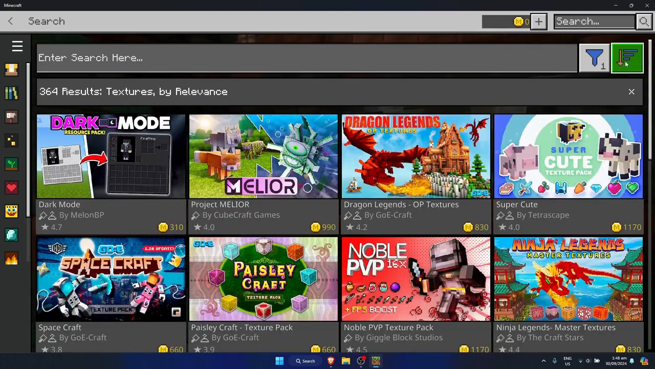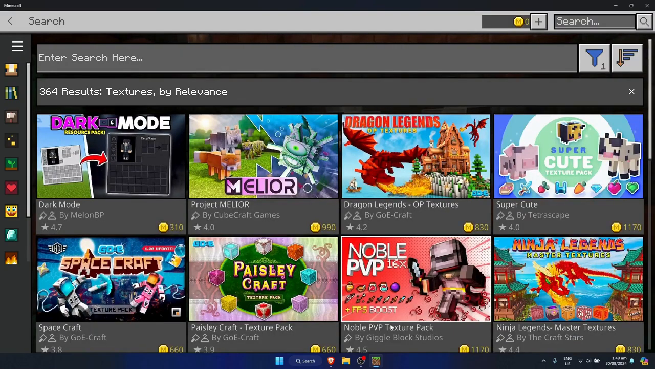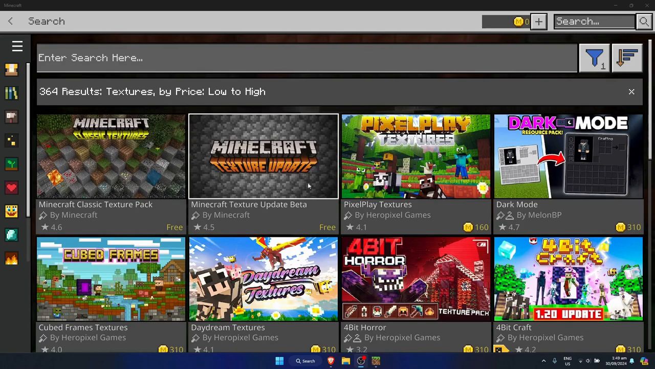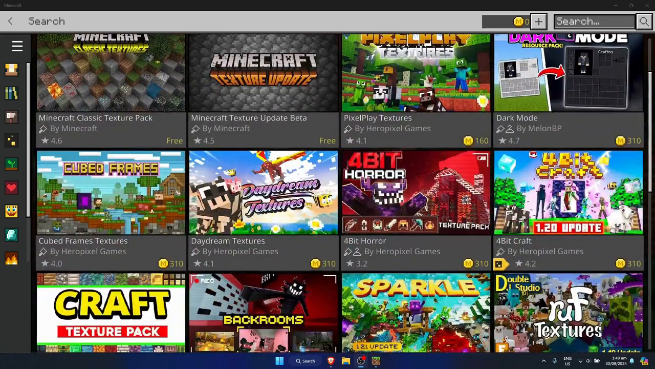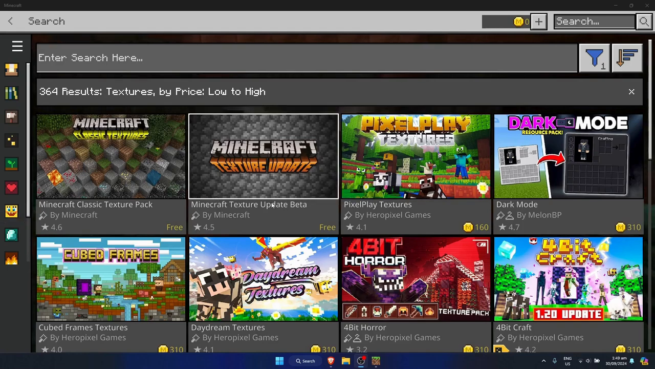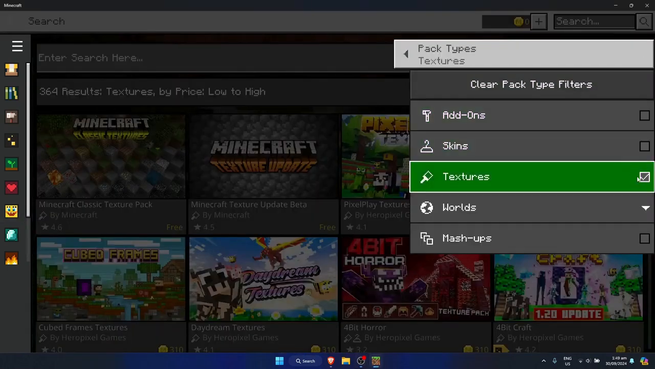Now once I'm here, just click on this other button beside the filter button, and I'm gonna set this to price low to high. And what this does is show you all the free items first before you go to the paid ones right here. So I have only two textures that are free. So let's check out other ones.